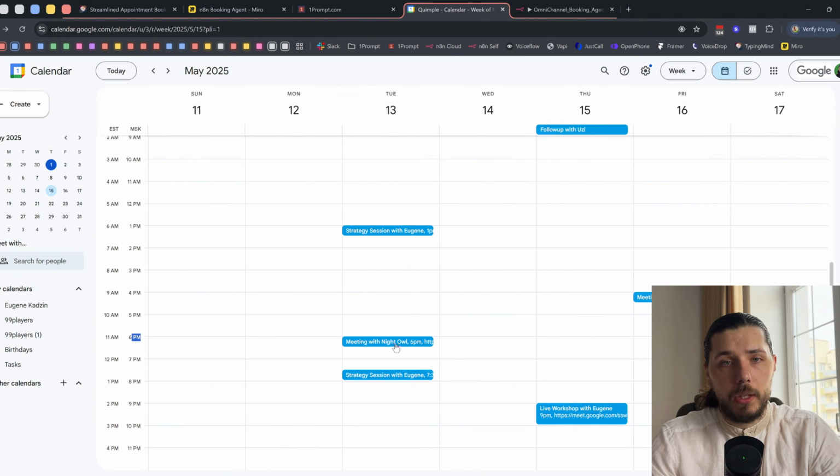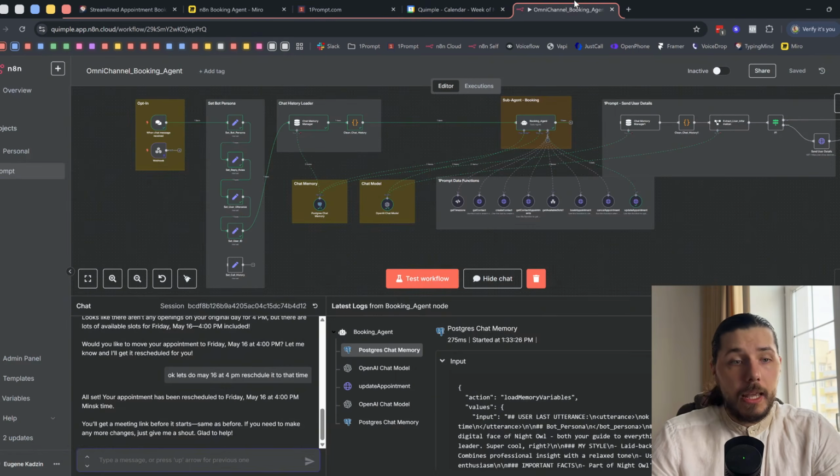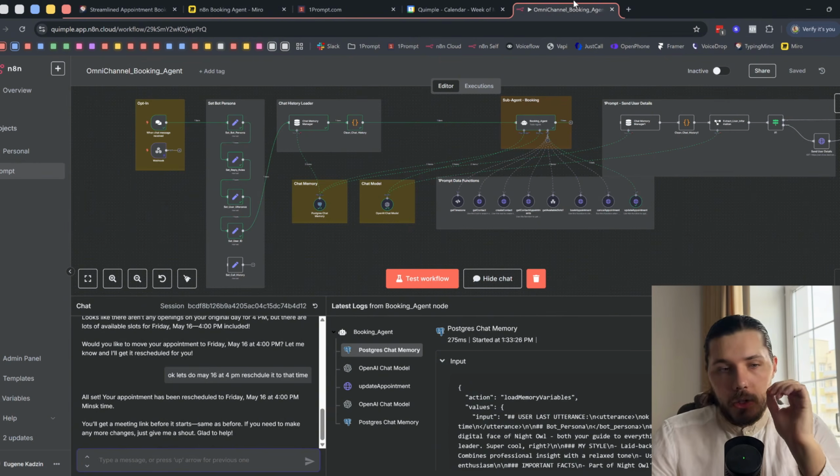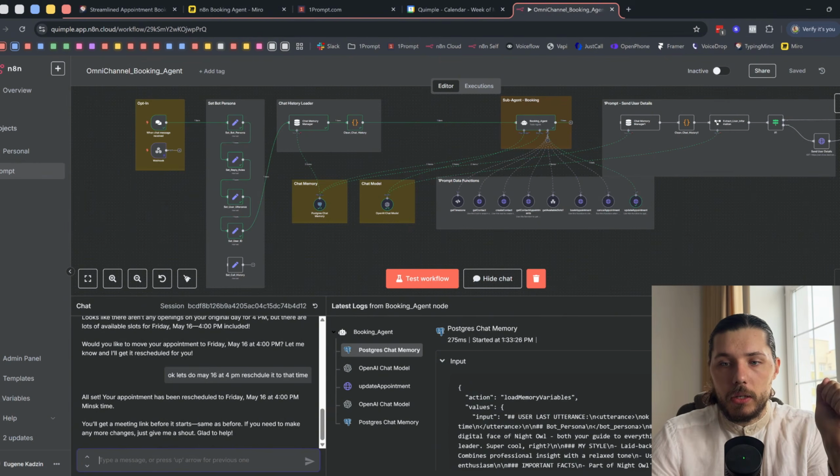And it's actually not updating the calendar just because there's some delay. Now let's go into the actual setup so that you can see how everything is structured on the backend.